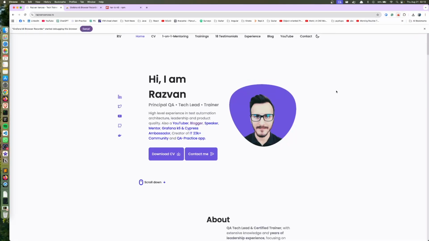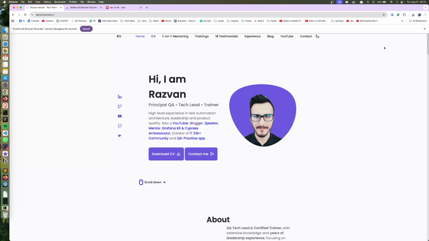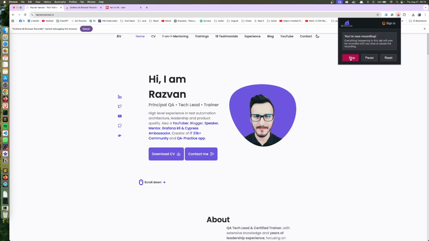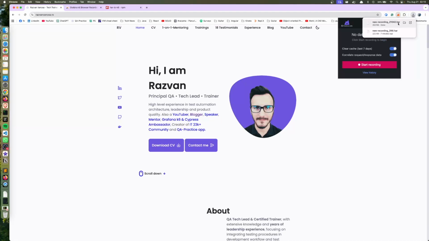Click Start Recording and that's it. Access the web application, navigate through it, and when the scenario is completed, go back to your extension and press Stop. As you can see, it will download a HAR file that in the next step we are going to convert into a K6 script.